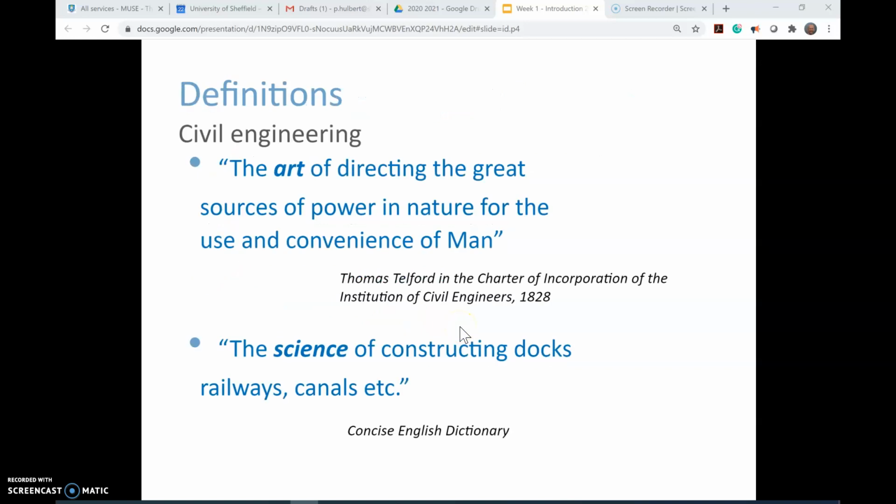So civil engineering, the degree you've chosen, is a very, very broad subject. So here are some definitions. You can see the first one mentions the word art, the art of directing the great sources of power in nature for the use and convenience of man. Second one uses the word science, the science of constructing docks, railways, canals, etc. In reality, it's a combination of both. We'll tell you a lot about the science. It's an applied science, but there's an art form associated with what you're going to do rather than how you're going to do it.